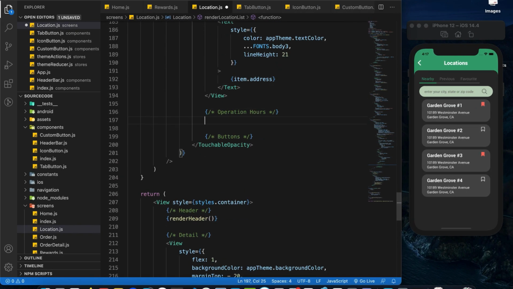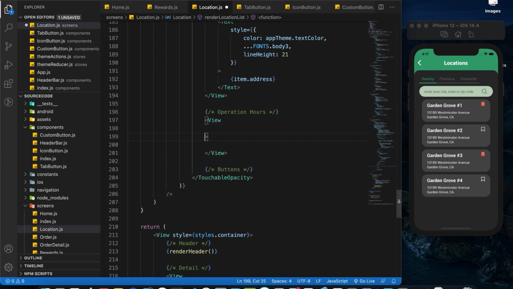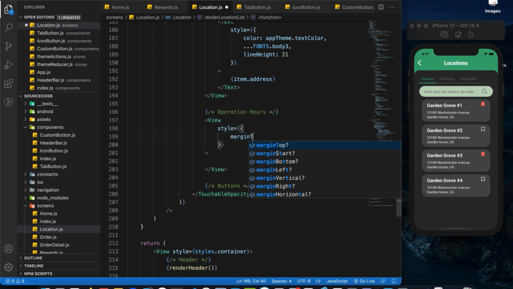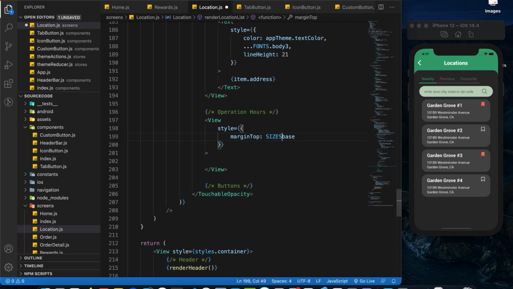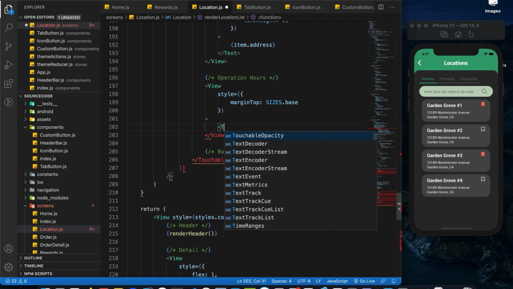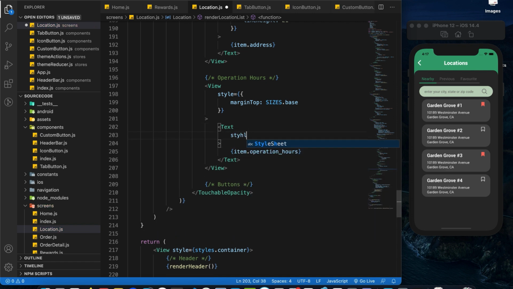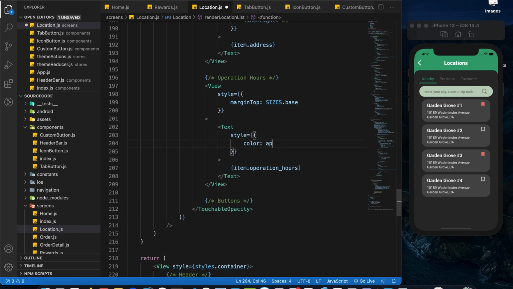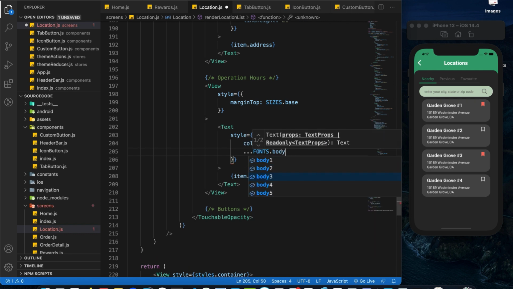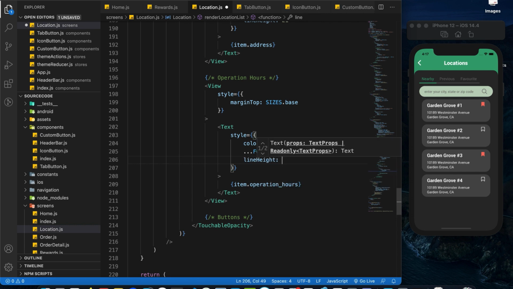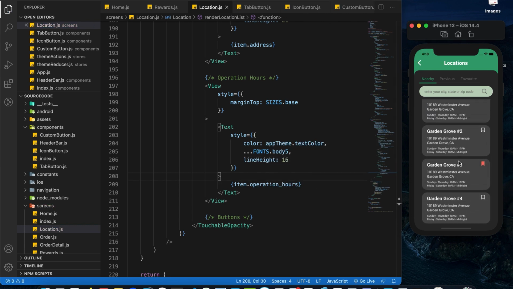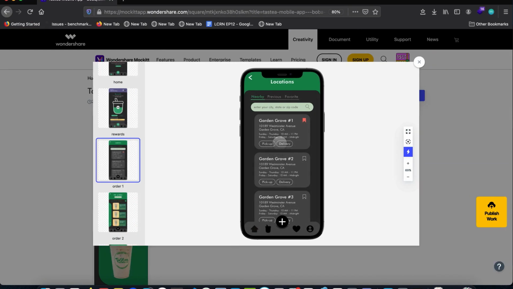So over here, same thing, we need the container view. Give it some styling. Margin top equals to sizes.base, and we are going to render the text component as well. This one's going to be item.operation hours, and the style is going to be color equals to app theme.text color, fonts equals to body 5, and I would like to override the line height to 16. Alright, so the last part of the location list is the services.